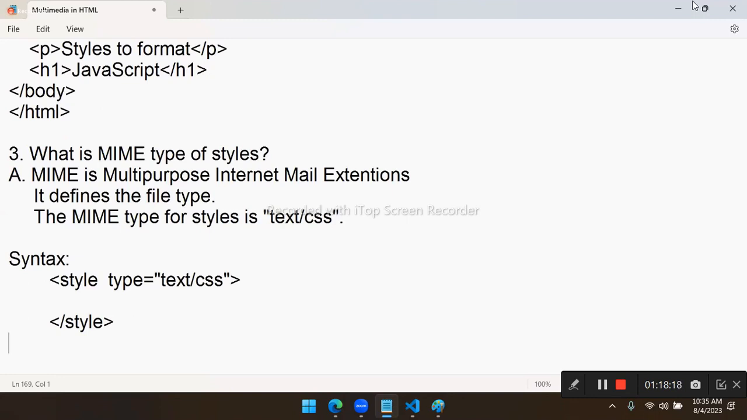When you are writing code for a real-time environment, make sure that every style container is mentioned with the MIME type. While practicing, it doesn't matter, it will not have much effect. But whenever you write the style, you have to mention the type. And what is the MIME type? text/CSS. If you don't mention that, browsers cannot easily understand the styles. There will be a delay in the rendering process. That's not good. That is MIME type.